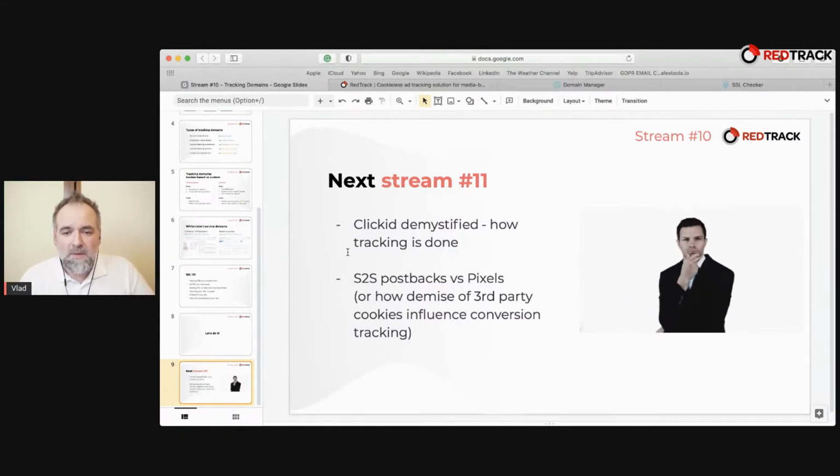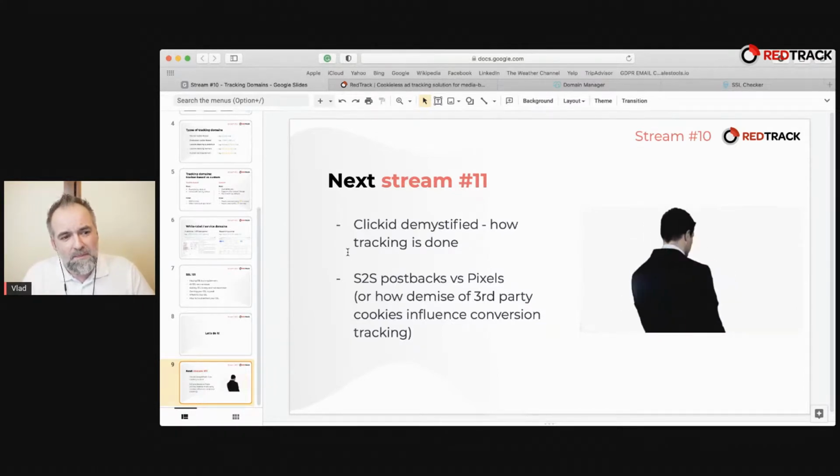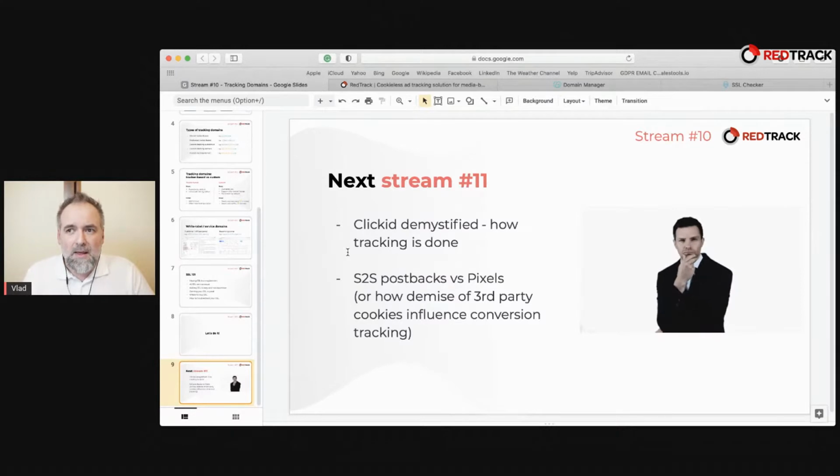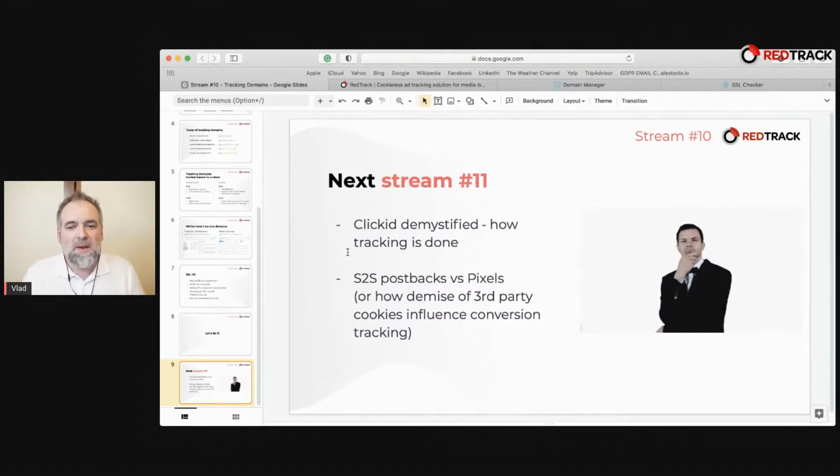And the second part would be pixels. Everybody knows about pixels. Everybody knows that pixels are about to die. But then there are S2S postbacks that work perfectly fine. They can be installed the same way you install pixels. You can use them to actually send conversions to RedTrack, from RedTrack to Google, to Facebook, to Taboola, to Outbrain, to Bing, to whatever you need. And you don't need to be a rocket scientist to switch from pixels to postbacks. And that's what we'll talk about next stream.